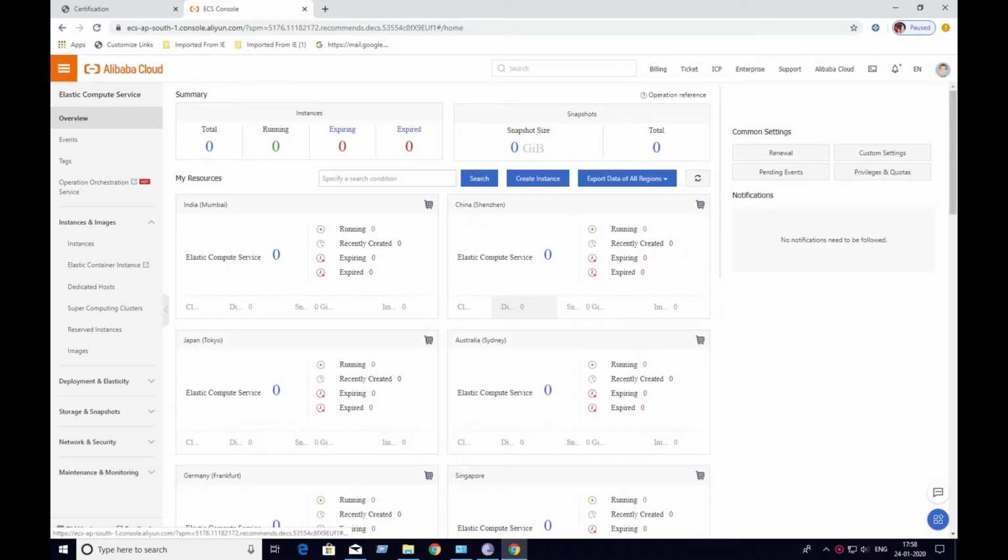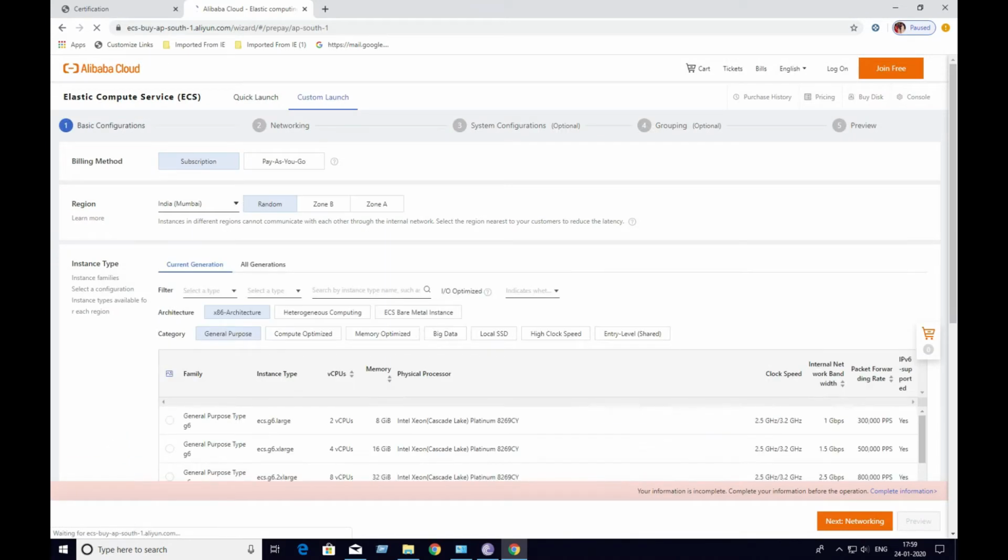Once you are redirected, you get the India region. Before creating an ECS instance, you need to make sure you are creating it under the required region. Now click on create instance, and you have two options here.